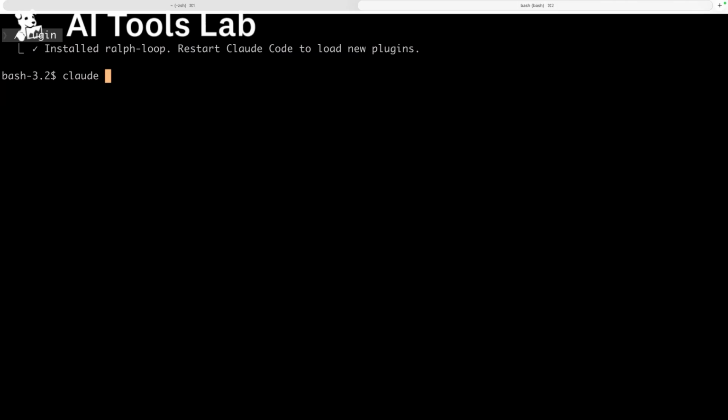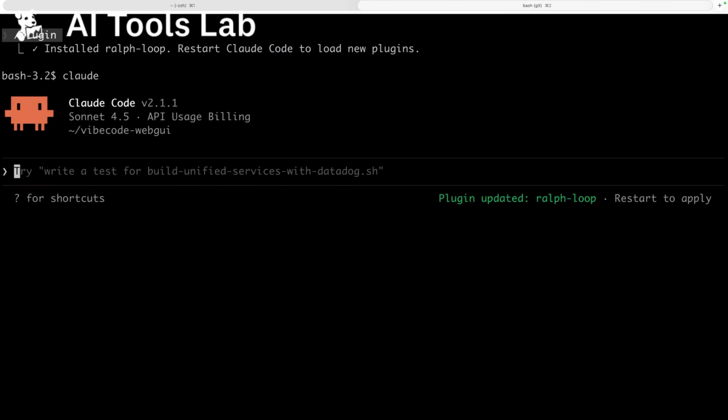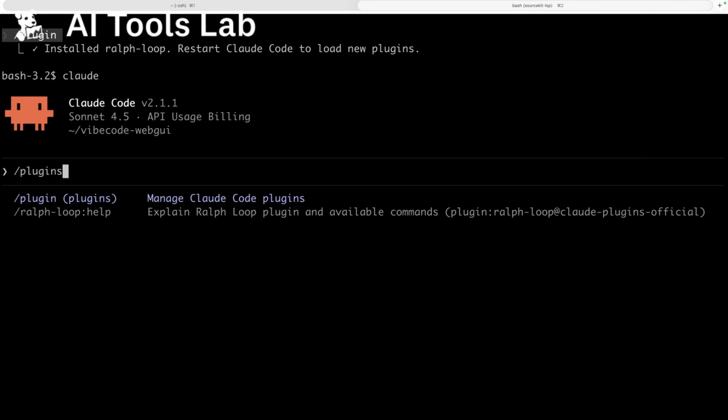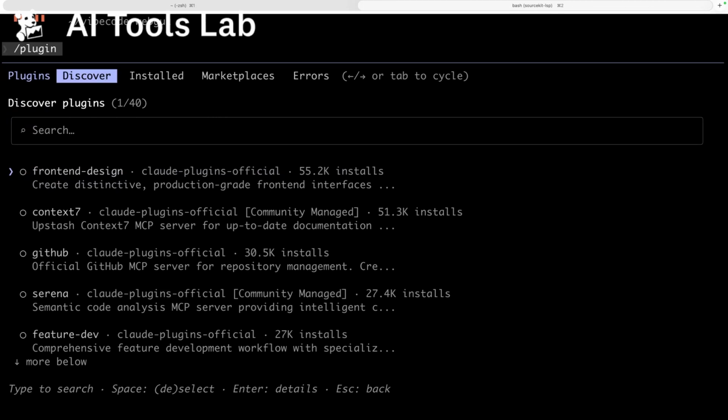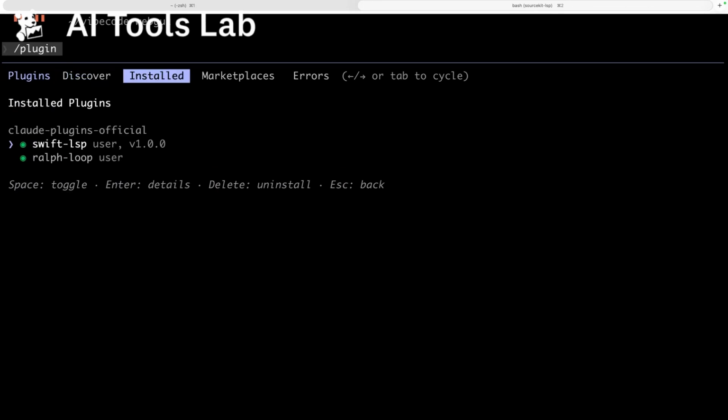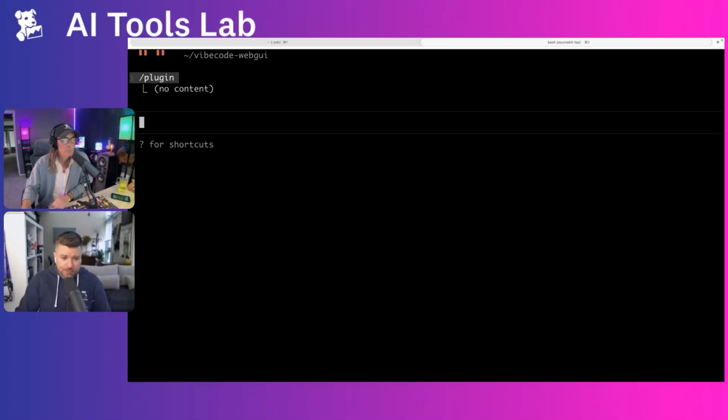Just hitting Control C twice and starting Claude again. Then again, we're just going to go into plugins to verify that it's installed. Not required, but if we go in here and click installed, you'll see that I've got the Swift LSP that I talked about before, and then the Ralph Loop.